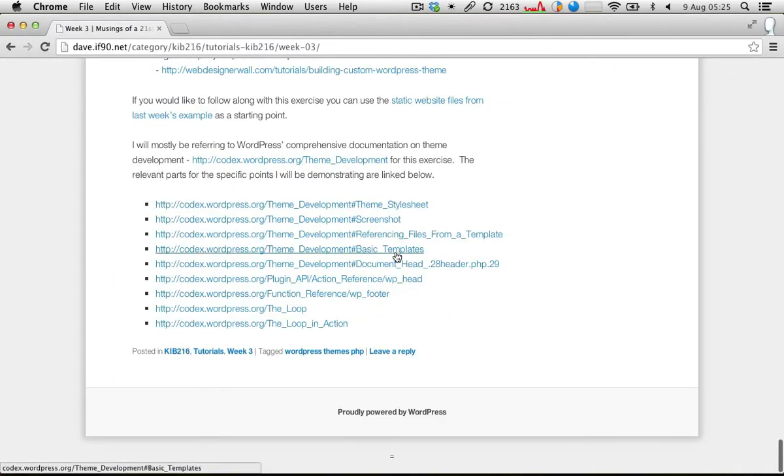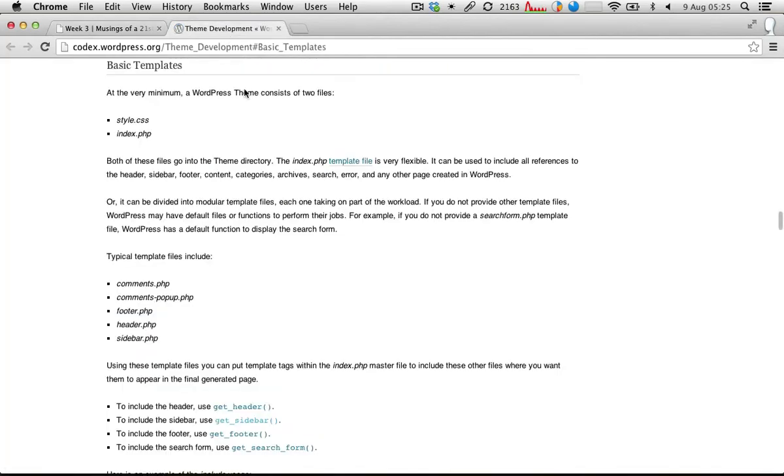Alright, so the next thing we're going to look at is starting to split this index.php file up into its constituent part templates. So there's a link here to a section called Basic Templates. As it says, our minimal case is to have a style.css and an index.php file. You can, if you want, have index.php be the template for every content scenario on your website. And on a very simple website, that may be all you need.